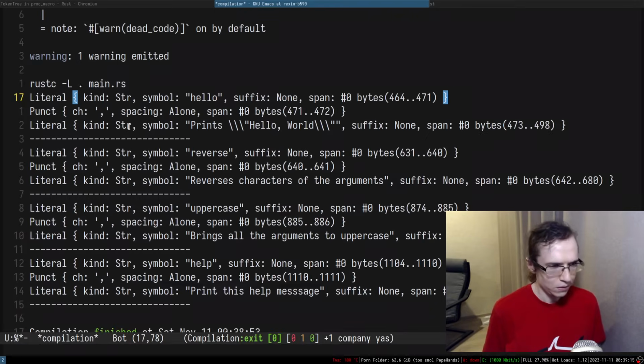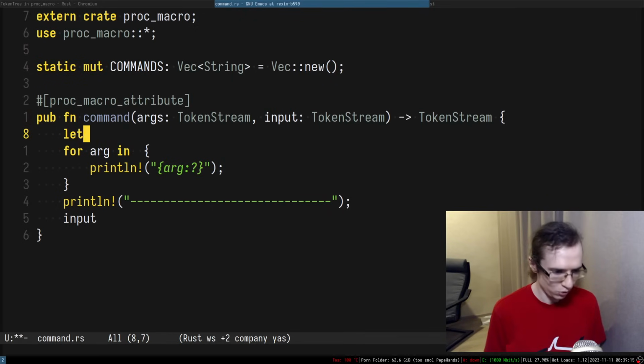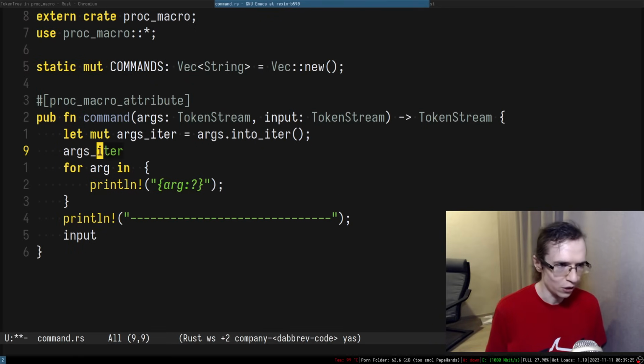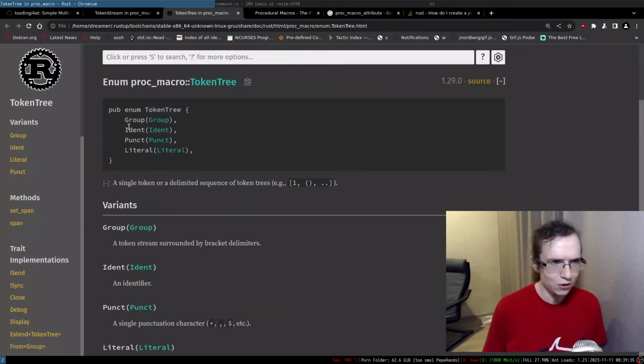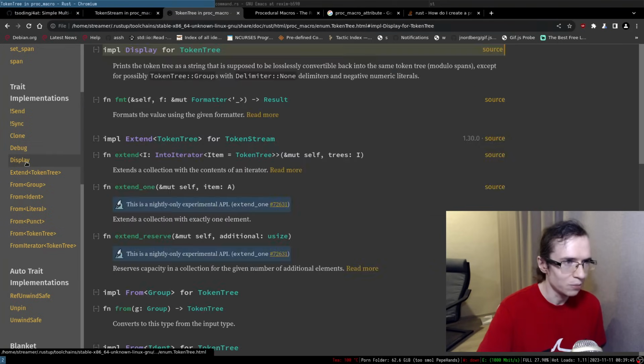So essentially, what we can do is turn this thing into an args iterator, which is probably mutable, and we're going to use this as a tokenizer, so to speak. So we can do args_iter.next(), and maybe I'm going to unwrap it for now. And I'm going to take the literal, so I suppose it's going to be the literal. Can I turn this literal into a string or something like that? Is there something like Display?